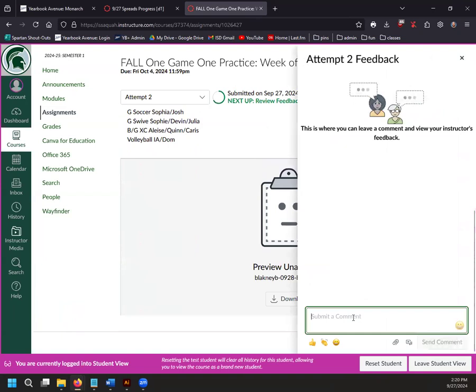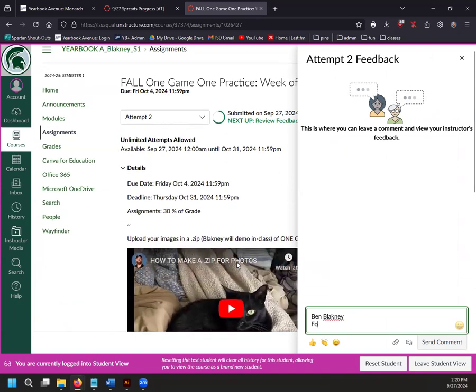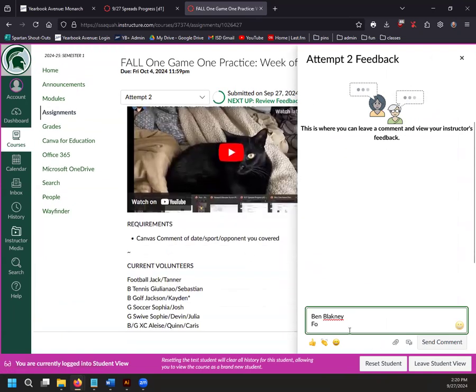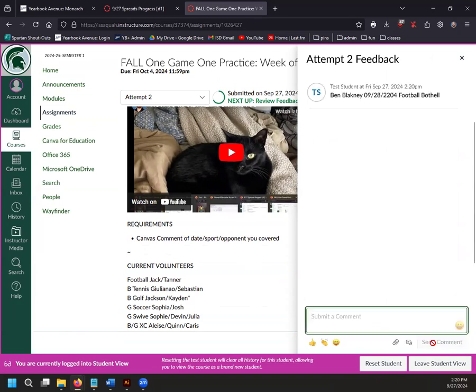What I'm going to do now on the second attempt, put my name, put the sport. Let's do it in order. Let me scroll up. What was it? Date, sport, opponent. Okay, the date 09/28/2024. The sport was football, and the opponent was Bothell. Okay, and then I'm going to send that comment. Basically, a little caption so that I know on each attempt what type of zip folder I'm opening up, so I can bring it into Yearbook Avenue and we can start using it on pages.